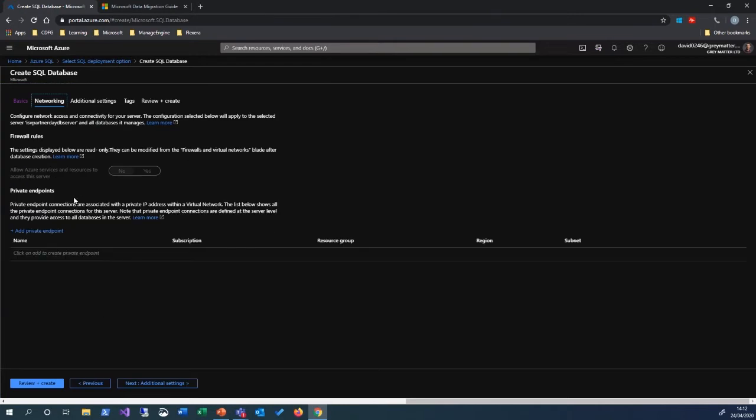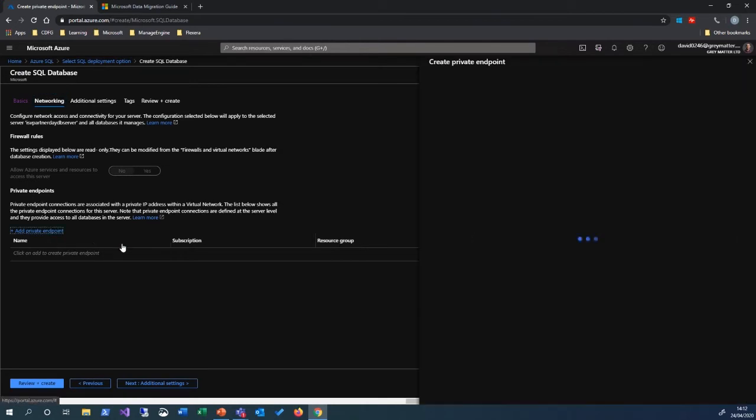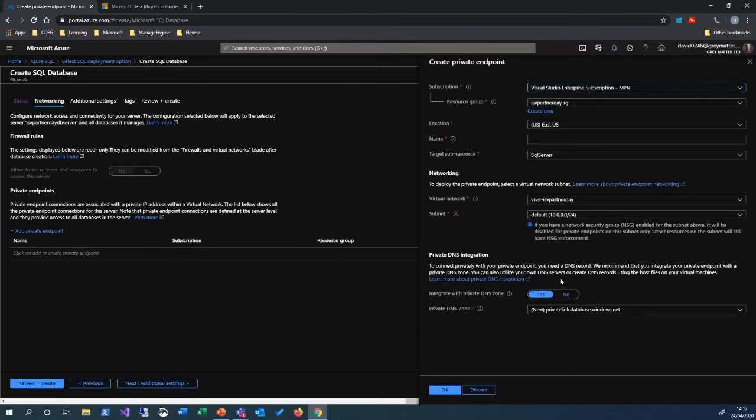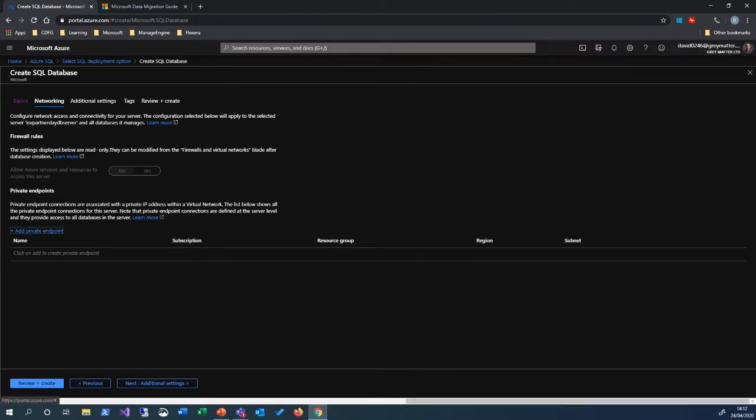Press Next. So here you configure private endpoints, allowing you to provide private connections to the database on the server, and this affects all databases, using an Azure virtual network and a subnet with a private IP address. Azure resources such as virtual machines, etc., would then be allowed to access the database server and its databases securely. So this is where you would configure that. We're not going to do that though for this deployment.